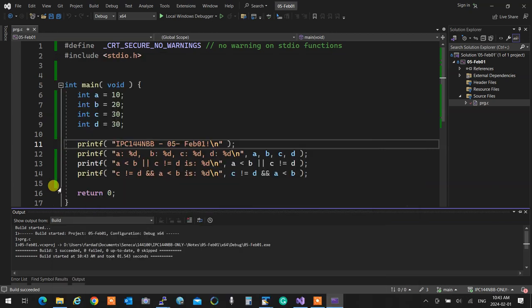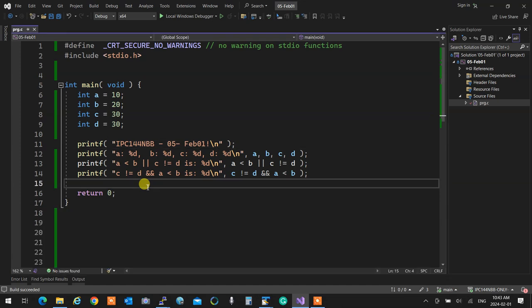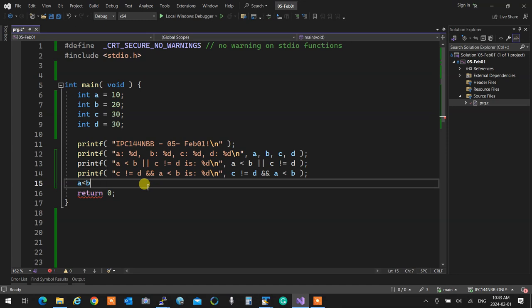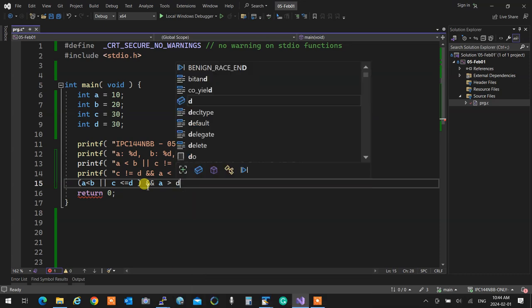Okay? And don't be hard on yourself. Do this, right? A less than B, or C less than or equal to D, and put it in parentheses and say and. So keep going like that and try them and see what they are. Try to guess, follow the rule that I told you. Find out what the answers are one by one and then add them together and see what the result is going to be. So keep doing that. And here I'm going to say and A is greater than D, something like that.